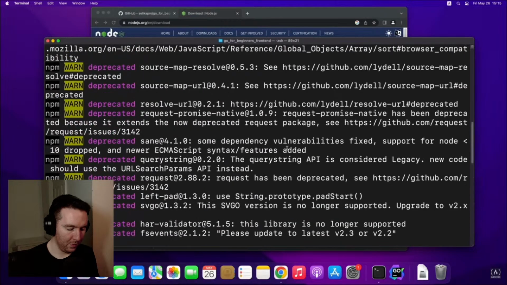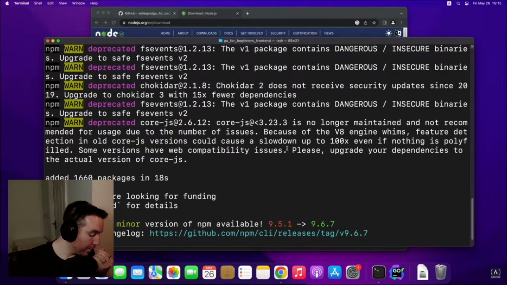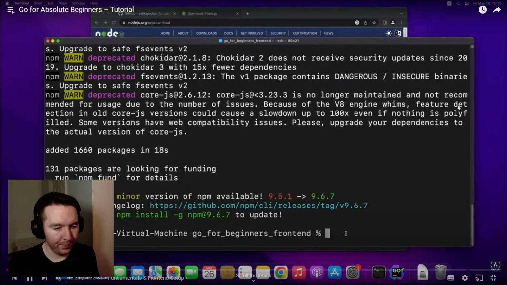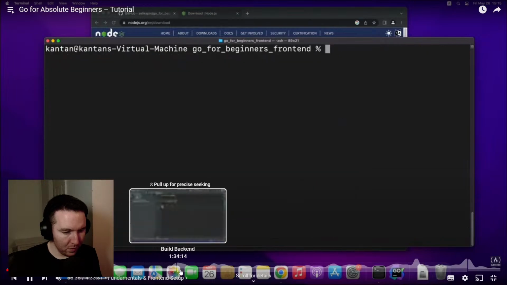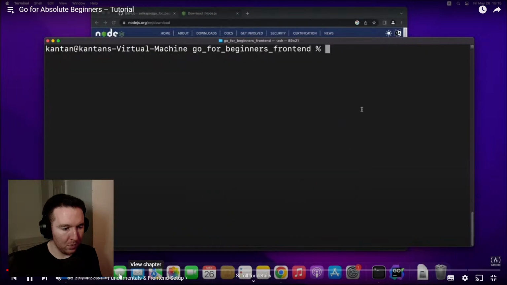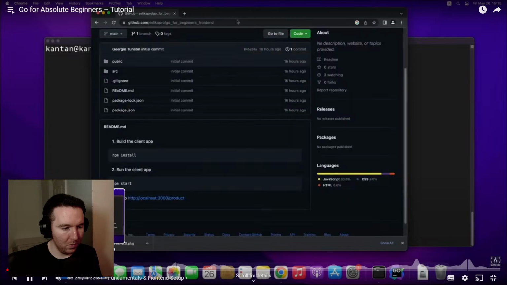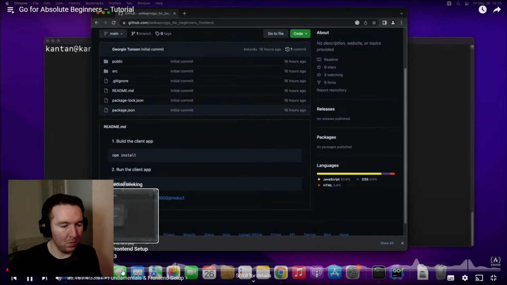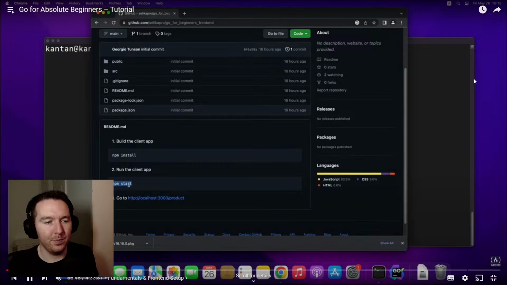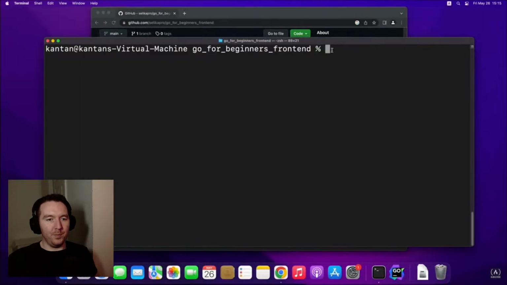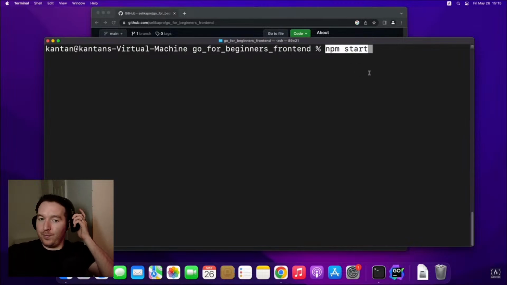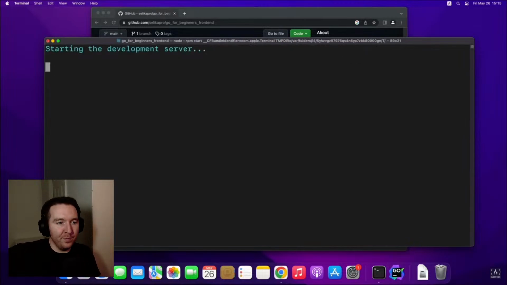Now you'll see a lot of noise while this npm install command is running, but don't worry about it. As long as you don't get an error, things should be fine. So let's clear this up to make it look cleaner, and we can go back up here and close this Node.js download. Now we did this first step. The second step is to run the client app, so we should be able to just use this npm start command. So we can copy that and paste it and hit enter.